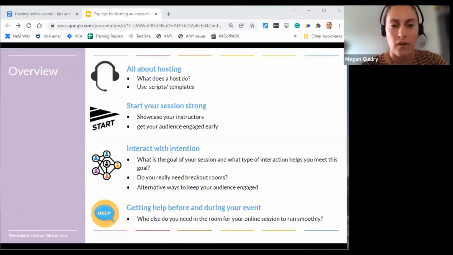So an overview of what we're going to be discussing today. How is the topic broken down? There are 4 subtopics I'll be going through during the webinar, and they are how to effectively host a session online, how you can start your session strong and get your audience engaged early, what to consider when deciding the level of interaction you'll be facilitating in your session, and finally, what types of helpers you should loop in for your event, and what exactly do they do.